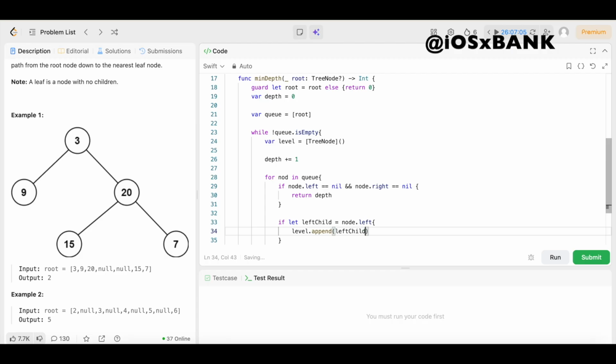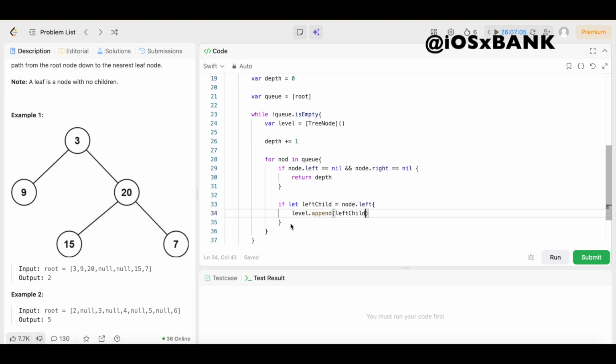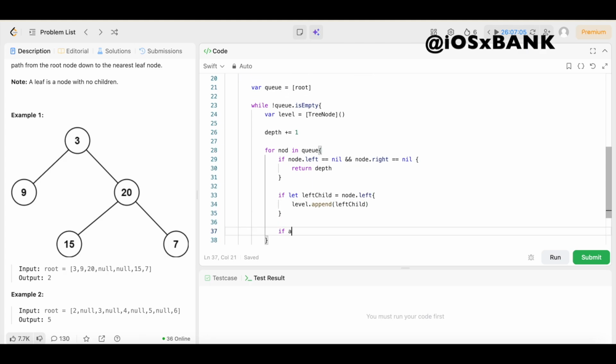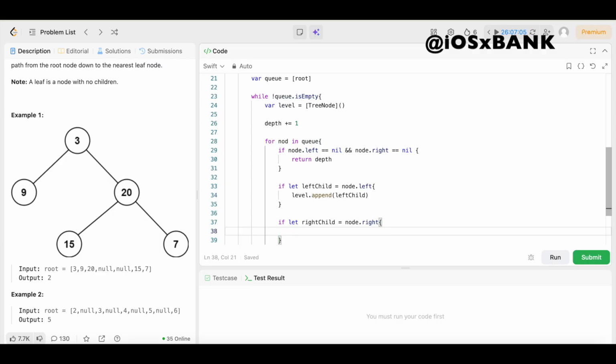Boom. Then if a right child exists, we're going to add it to the next level's list by coming underneath this, and we're going to say if let rightChild equals node dot right, then we're going to open up the brackets and we're going to say level dot append, open up the parentheses and pass in rightChild, just like that.